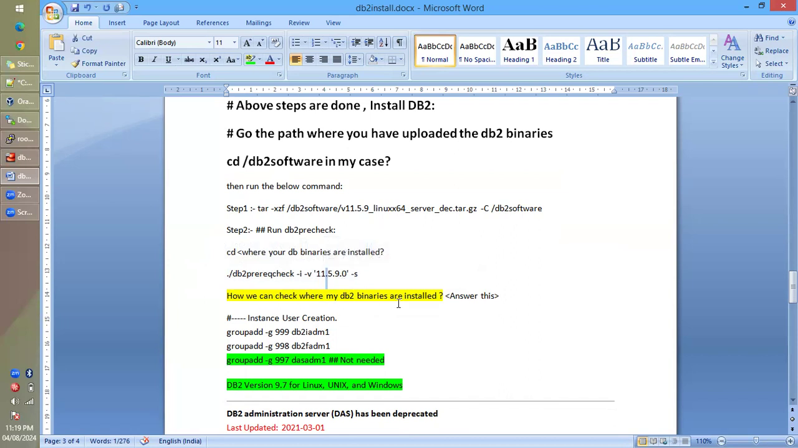How can we check where the DB2 binaries are installed? This would be the question. Once you install the binaries, which command do you generally use to see where the binaries are installed? You can write the answer in the comment section. I think this is a check of whether you're watching my entire video from start to end.